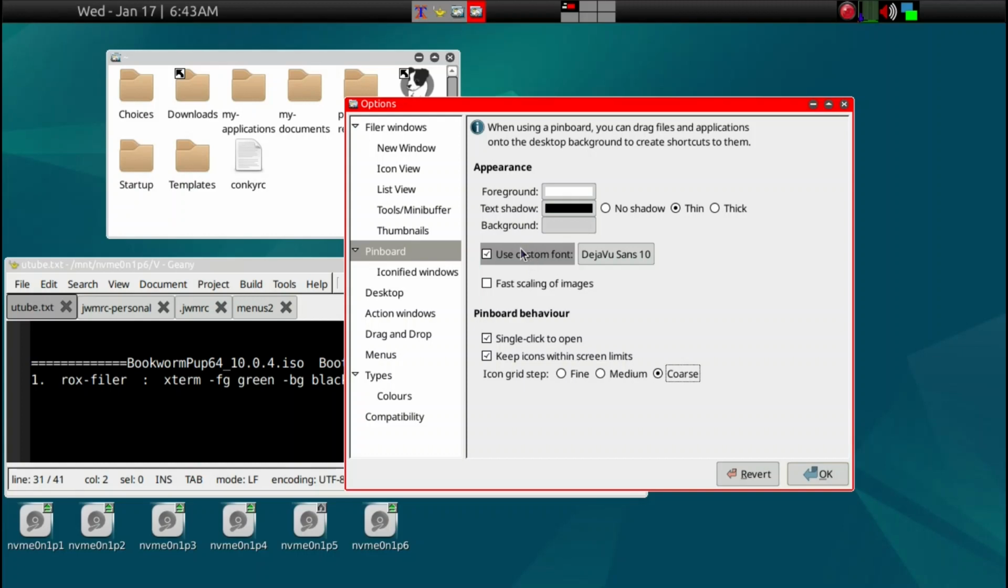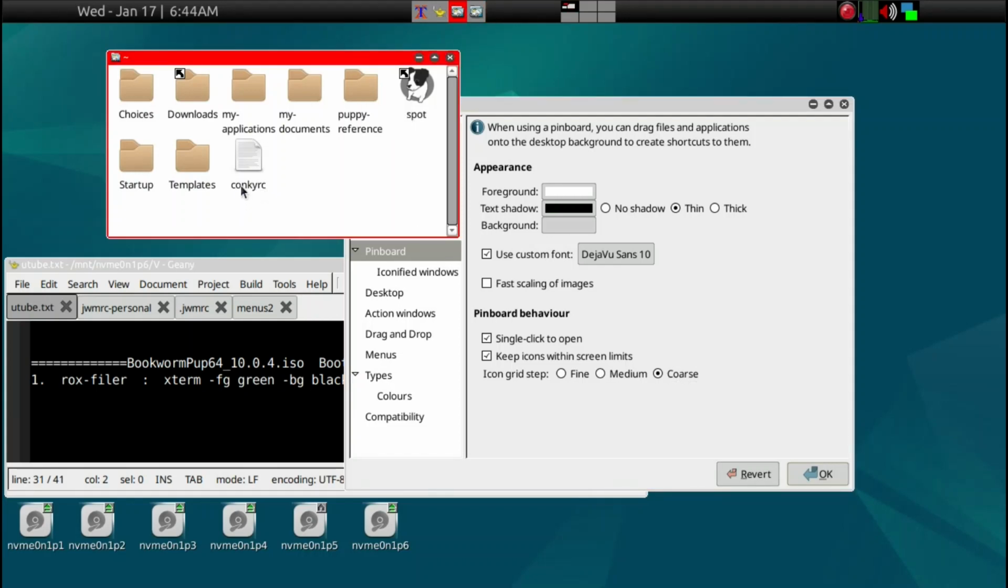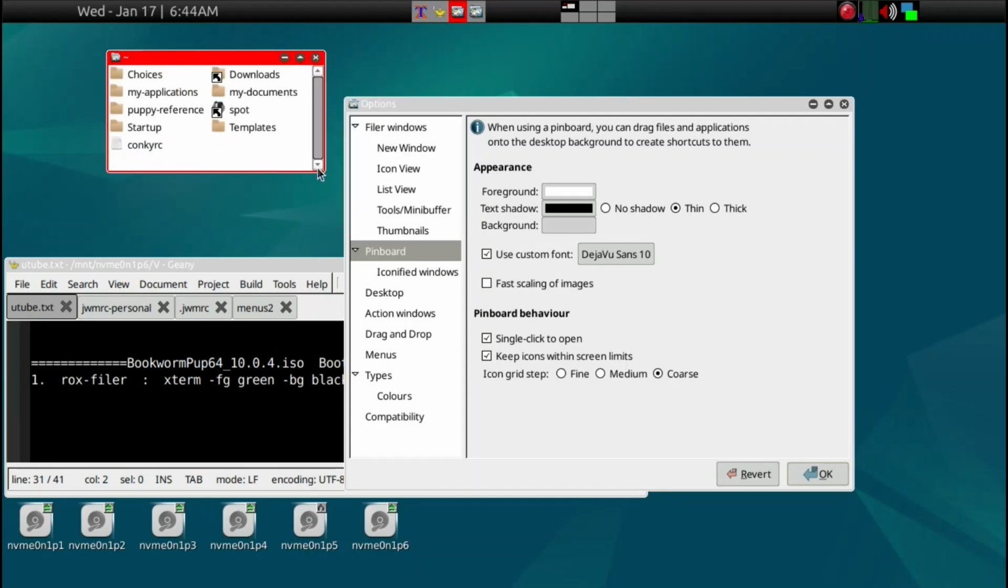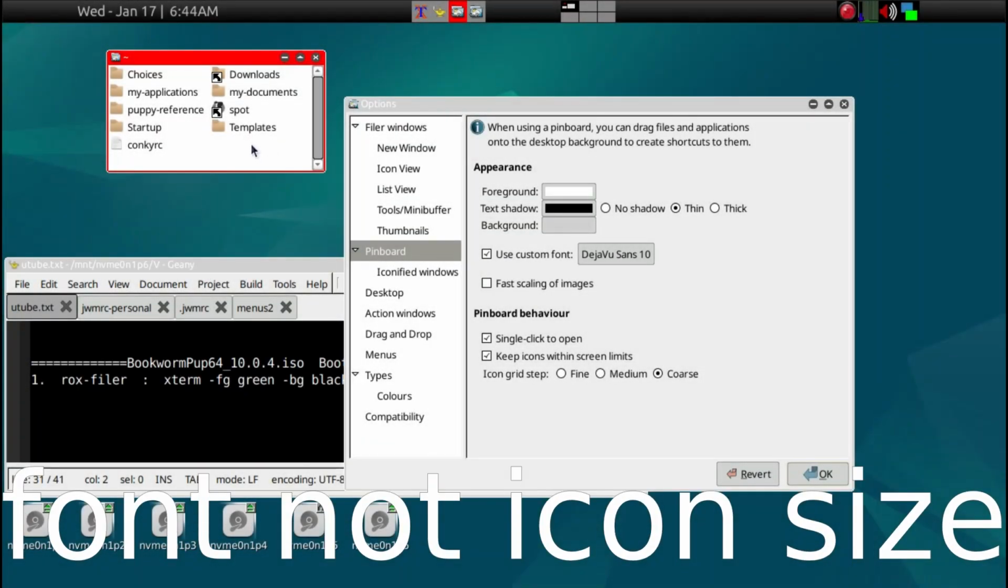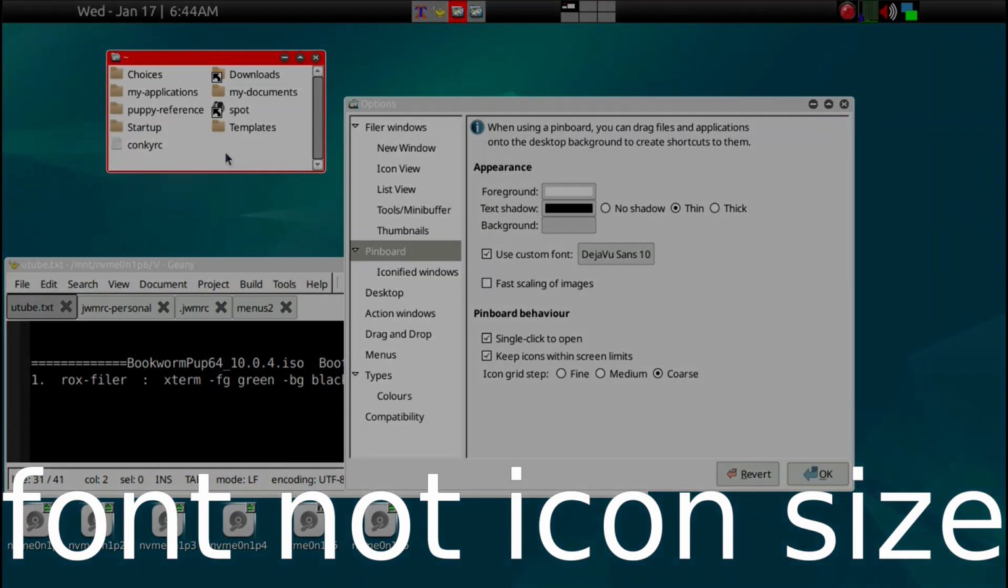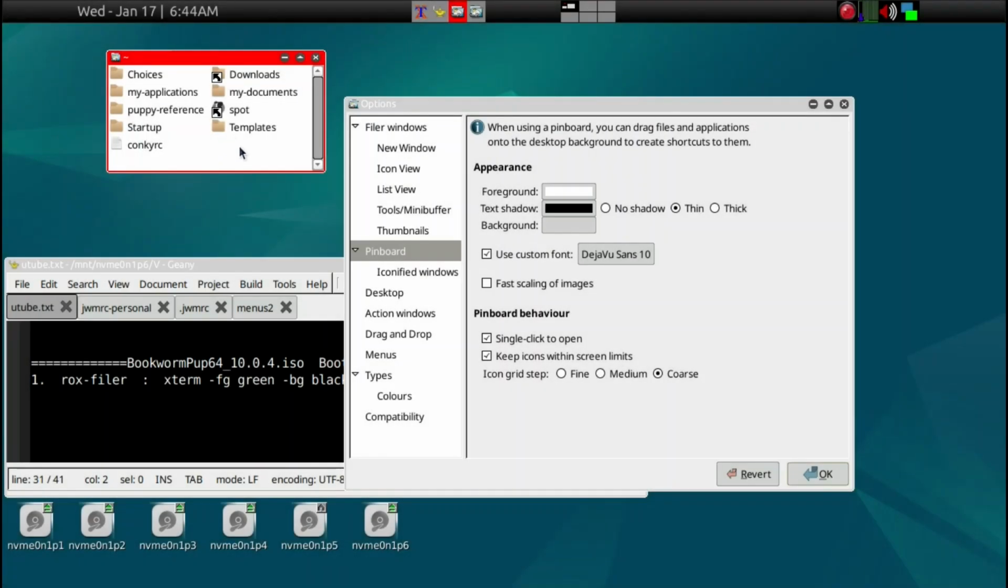So the use of custom fonts only refers to icon fonts, not the size of the icons within the rox-filer. So let me just make it a little smaller. So that's my preference. And then, if you want to change the icon size, I have a separate video, and also I have a separate video on changing the background color of rox, for example very dark, and letters to be very white, and I'll put that under the description, but that's a separate video.